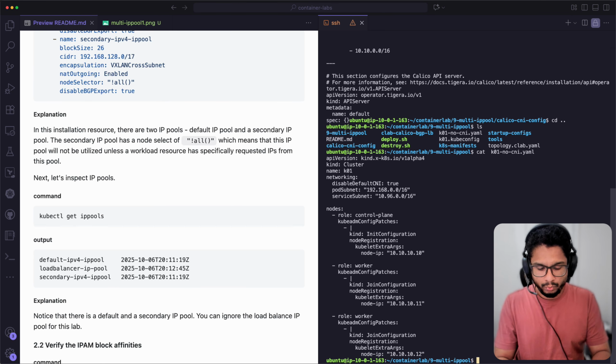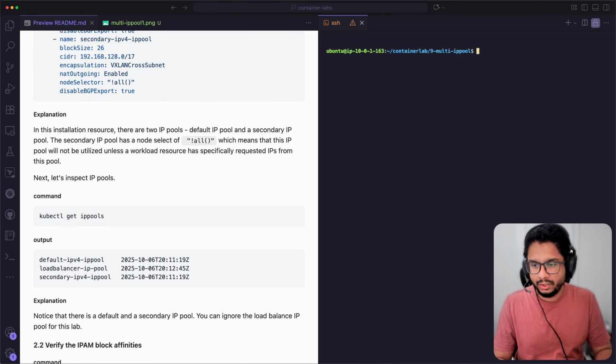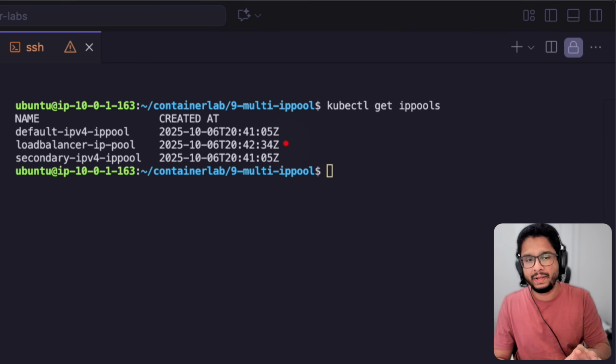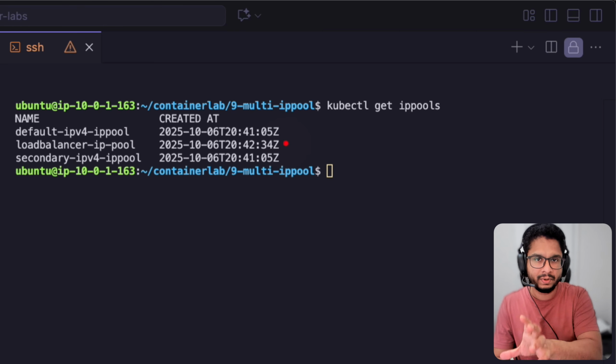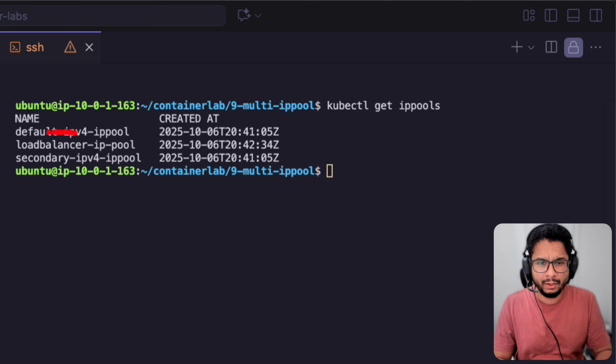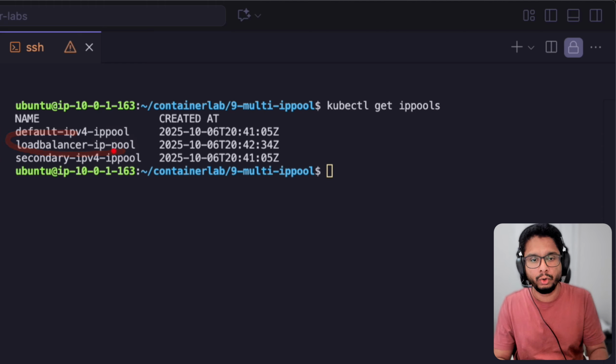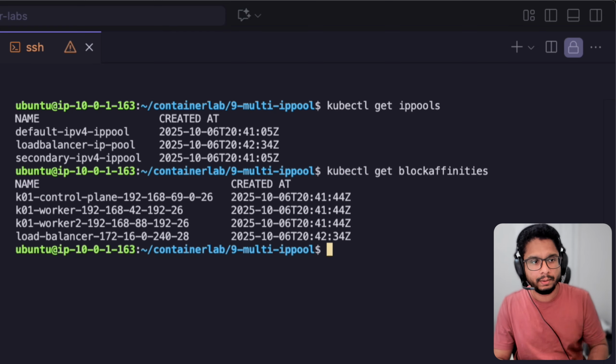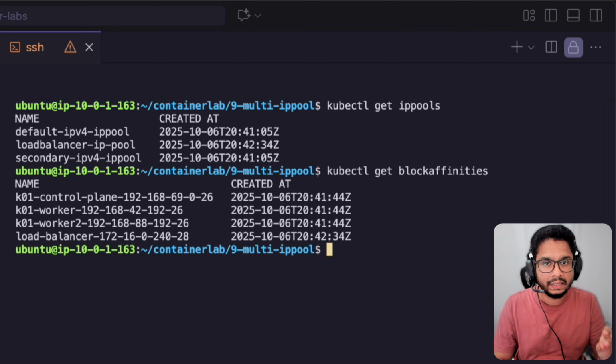All right, so with this cluster deployed, what we can do is a kubectl get ippools. Like I mentioned, this is from the previous BGP lab, the topologies from the previous BGP lab. We have a load balancer IP pool as well, which you can ignore. But for pods, we have a default IP pool and a secondary IP pool. Now, what you can do next is verify the block affinities in this cluster.